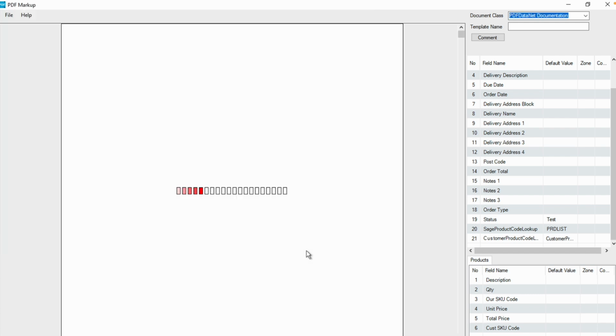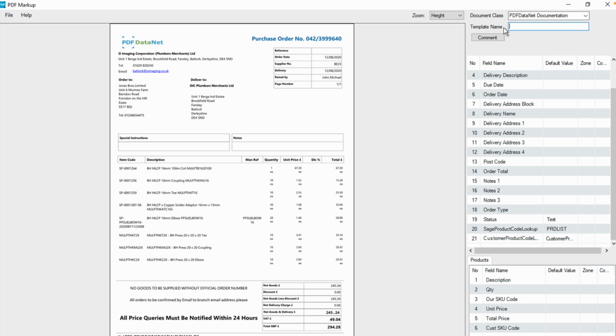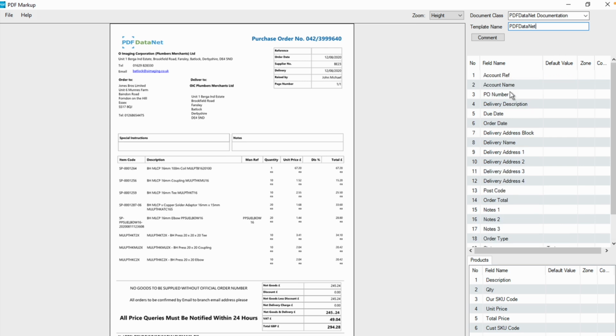so I'm going to select this one. First off, I'm going to give it a template name. So for this one, I'm just going to call it PDFDataNet. And then I would just go through and work through each of these. Let's start off with an easy one. So let's do the PO number.